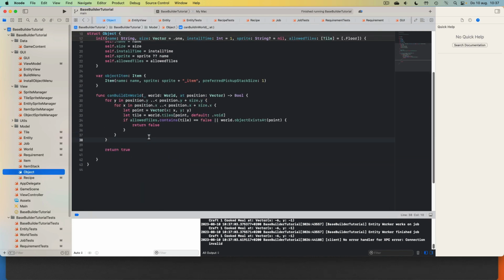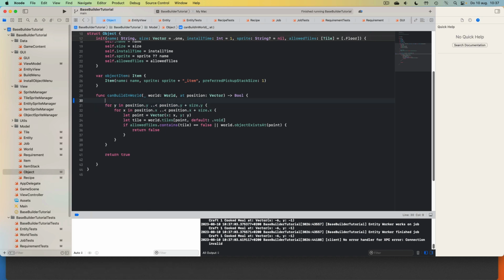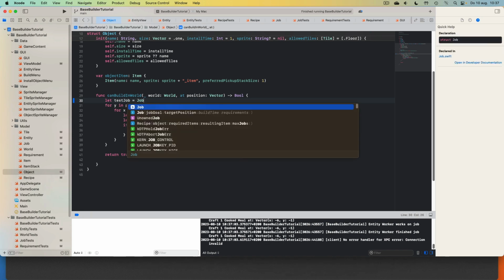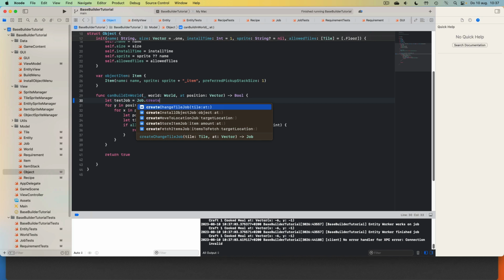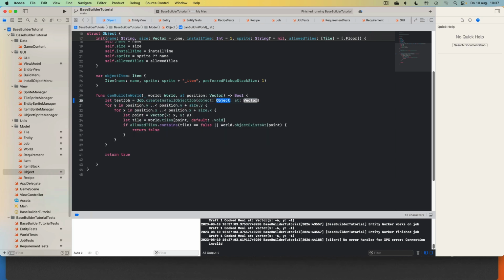So first, let's go into our object that has a canBuildInWorld function. And that's hard-coded now, checking for overlap of items. And we have a requirement for that. So what I want to do is this. I want to go and create a test job. So we create a sort of temporary job. This will be a create install object job of this object at the position.